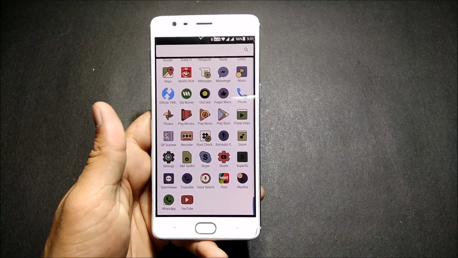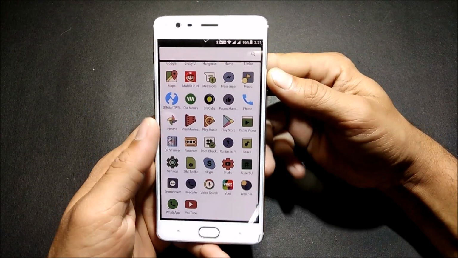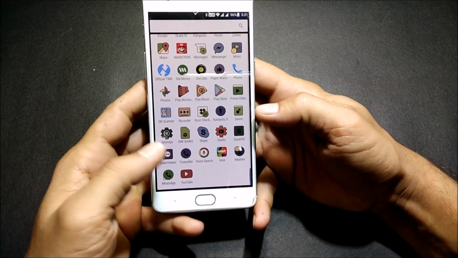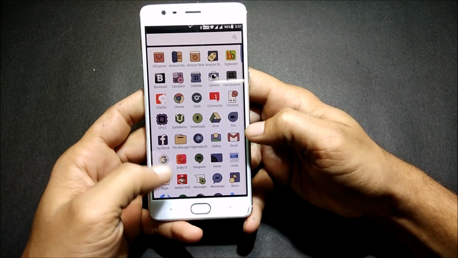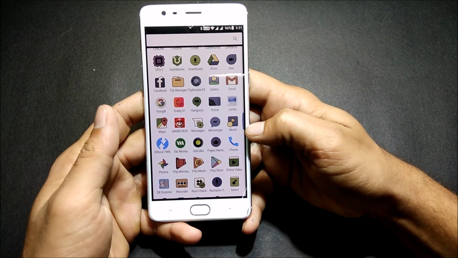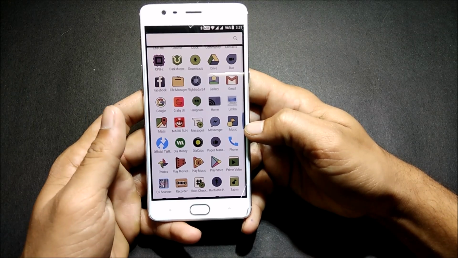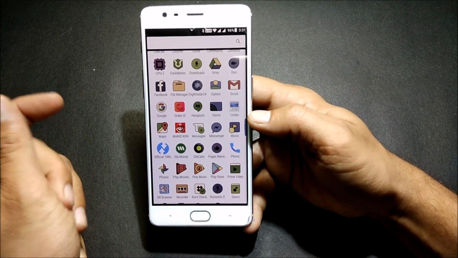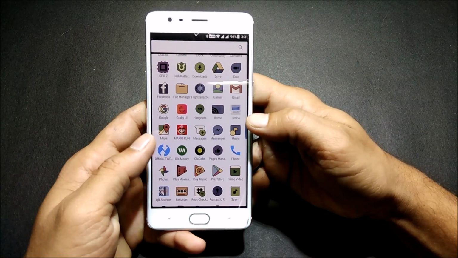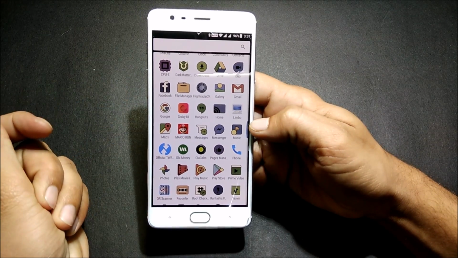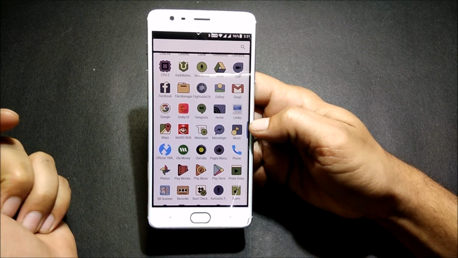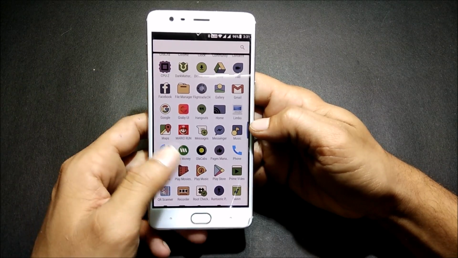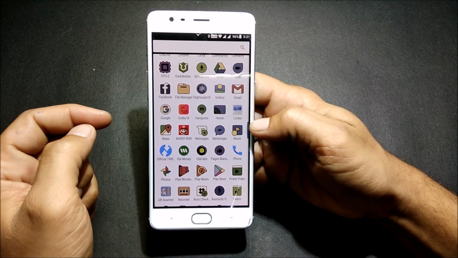I'll be showing you how to get the best battery backup from your OnePlus 3T, because many people have been getting very little screen on time on their device after updating to 7.1.1, the latest version of Android, which was released by OnePlus a few days back. So guys, to get the best battery backup, we will go with the Advanced Kernel Tweak, that is AKT. And I have mentioned the files in the description below.